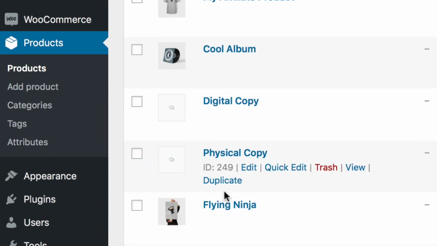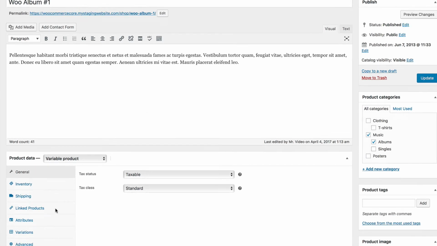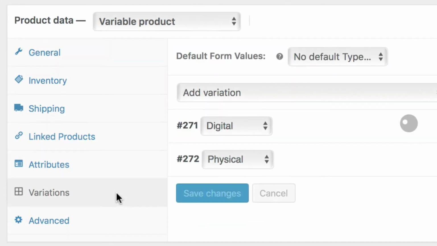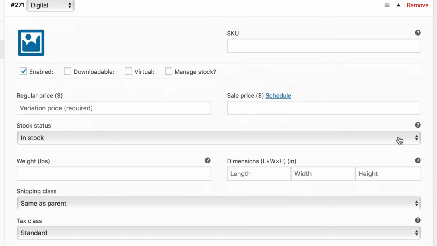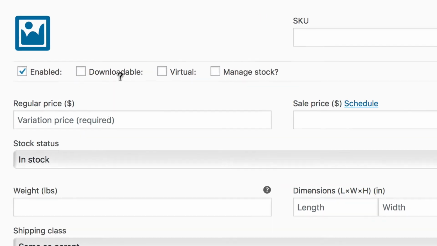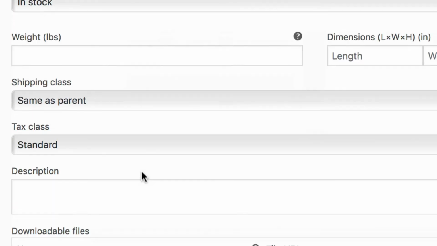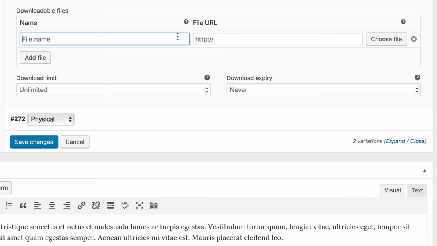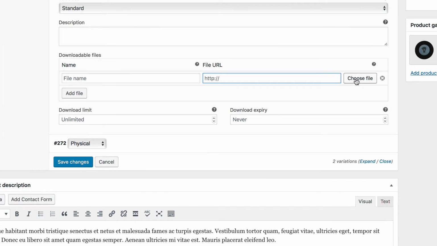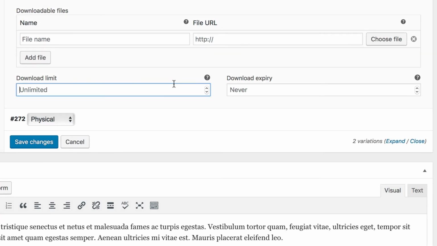Select Products, then one of our downloadable Woo albums. Head to the Product Data meta box and then select Variations. For our example, we already have a digital variation ready and we just need to expand it by hovering over the variation and selecting this arrow. Beneath the image and SKU fields, you'll find the downloadable checkbox. Select the downloadable checkbox and you'll see new fields added at the bottom. As before, select Add File and enter a file name and URL. Select Choose File if you need to upload one. Lastly, set your download limit and expiry and you are set.